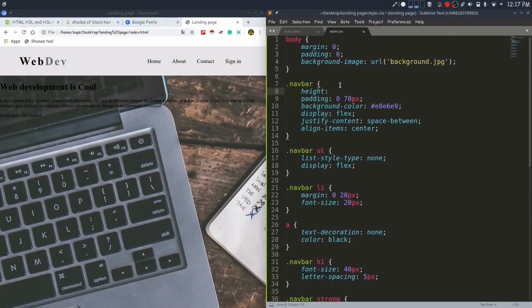limit its height. Now I will introduce you to the new unit, which is VH, stands for viewport height. The total height of display area of browser is 100 VH. So if we set height of navbar to be 10 VH, then the height of navbar will be 1/10th of the total height of the browser.